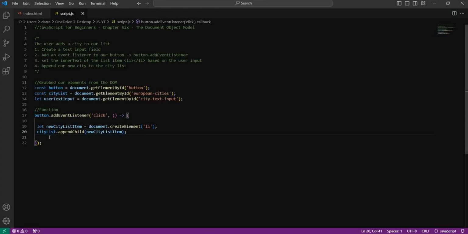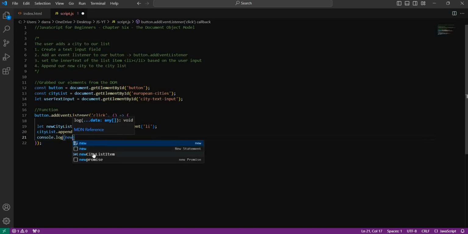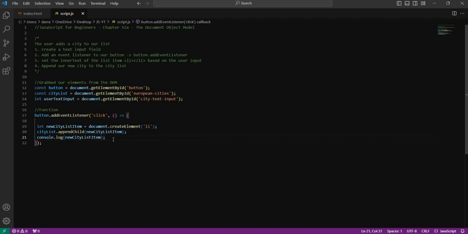To prove that to you, if I just log out to the console, console.log new city list item, what you'll find is we're creating the list item. And remember, a list item is an opening li and a closing li. We're basically just creating an HTML element and appending it onto the list. We are appending the li onto the unordered list, but we haven't actually got the user input.